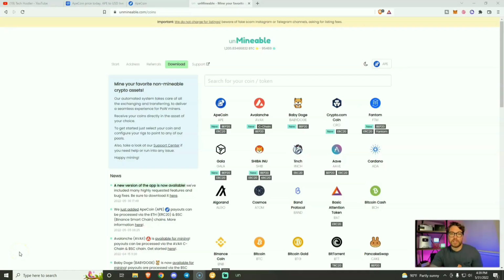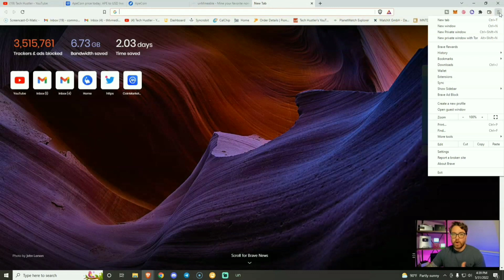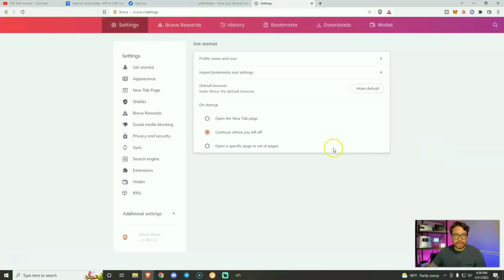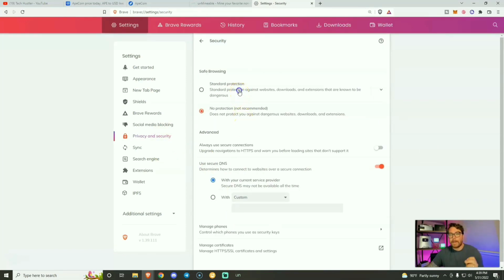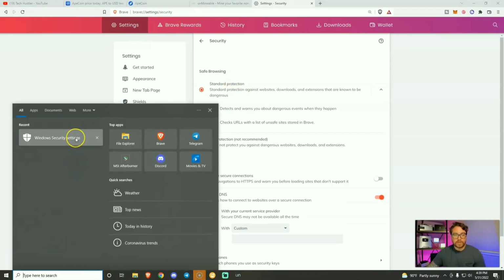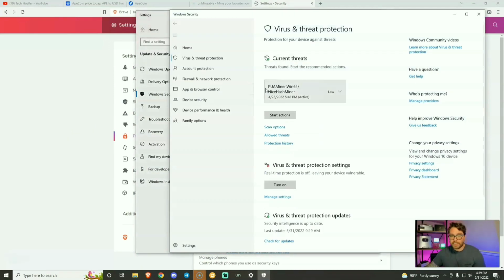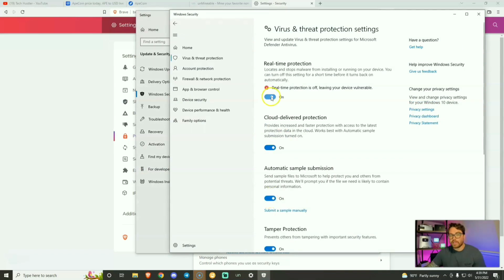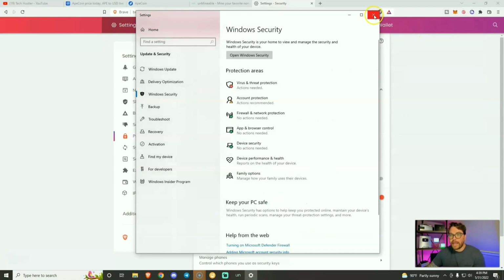So that's pretty much gonna do it for ApeCoin and Unmineable. But before we get out of here, I cannot forget, I need to go ahead and change my security settings back. So first, we're gonna go here within our browser. We're gonna go to Settings, and then we're gonna go right here to Privacy and Security, once again to Security, and back to Standard Protection. Now that we've gotten that out of the way, let's go in Windows, Windows Security Settings, and then we're gonna go to Virus and Threat Protection, Manage Settings, and we're gonna turn that back on. And now my computer is safe from threats and viruses.